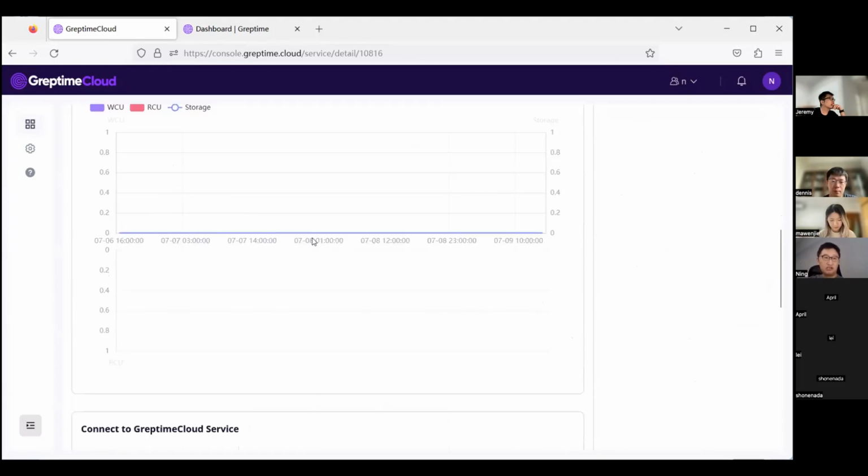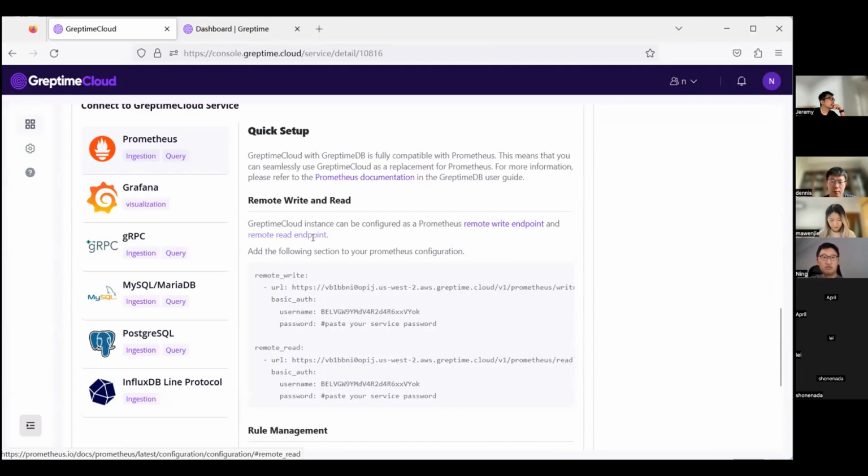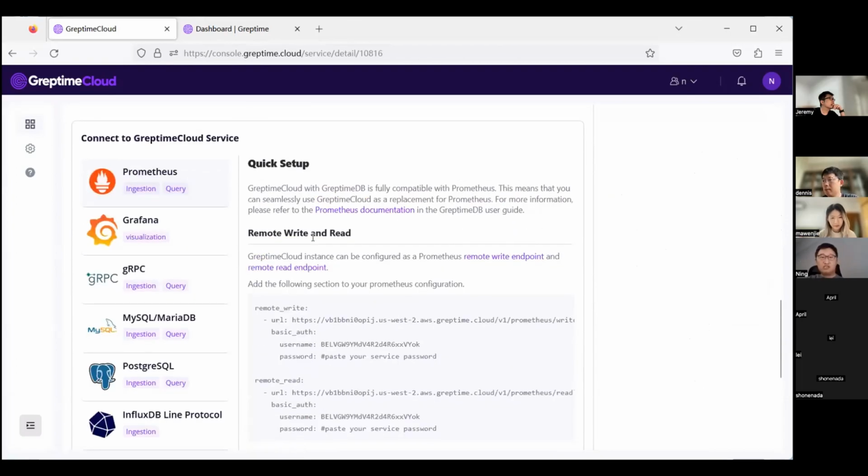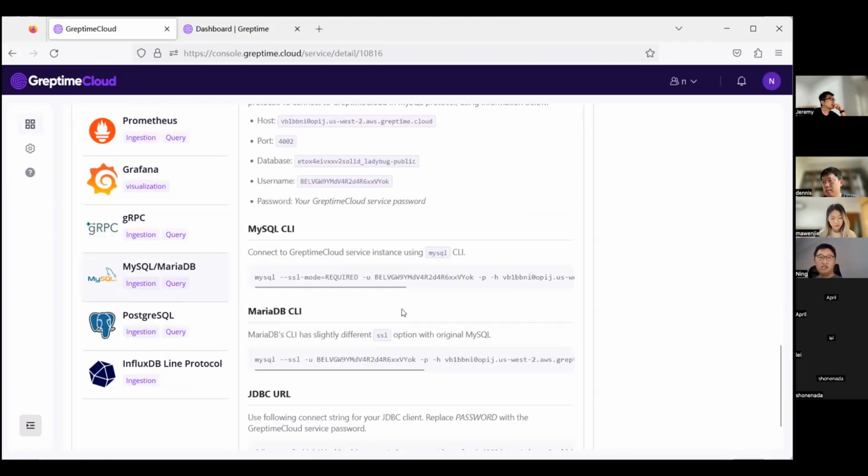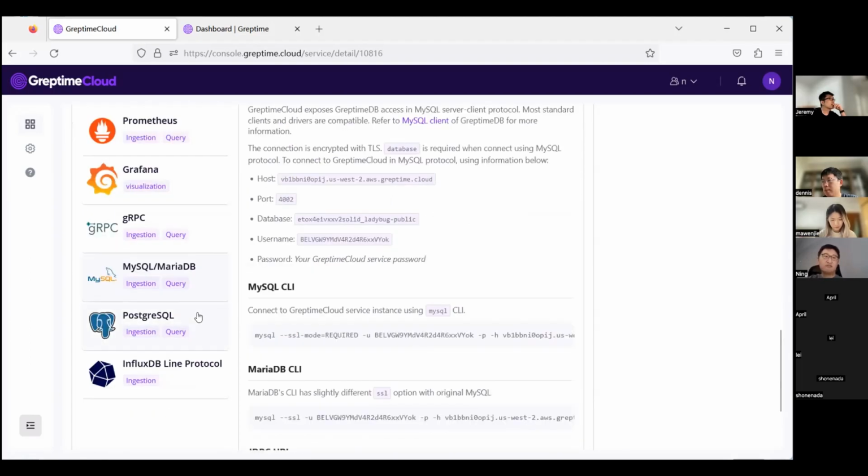You can say that if you come from a Prometheus background, you can copy this configuration, and your data is automatically written into our service. And if you come from other backgrounds like application development or SQL background, you can find other tools you're familiar with. We want to make sure that the hands-on experience is smooth enough for you.